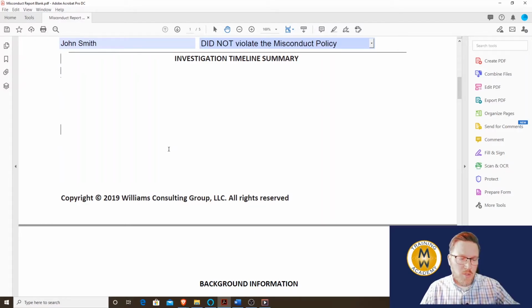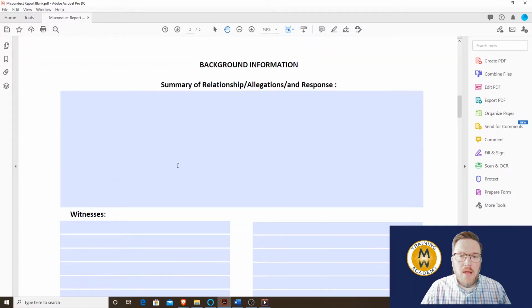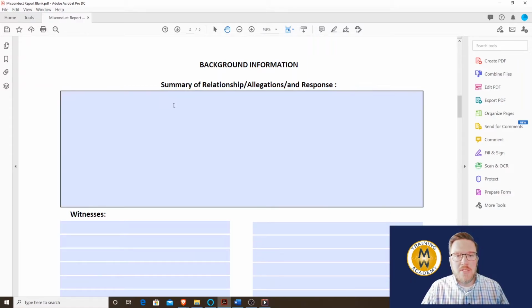Well, right here it says you asked him for witnesses on this date. Respondent declined to provide any witnesses. So that's all right here. They can see kind of a snapshot summary of the investigation flow. On this page, your first step is the allegations and response summary.